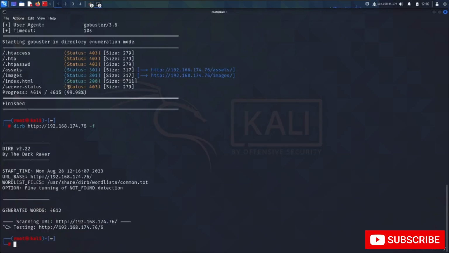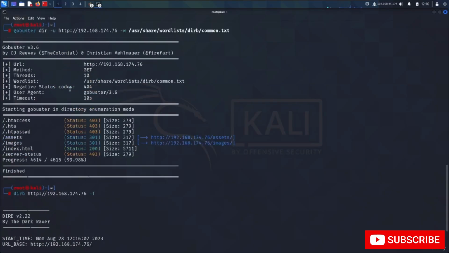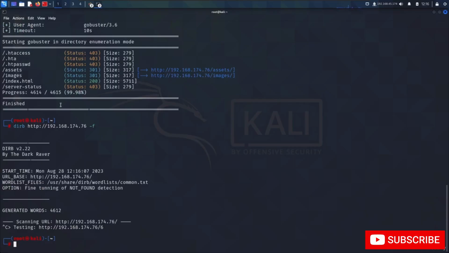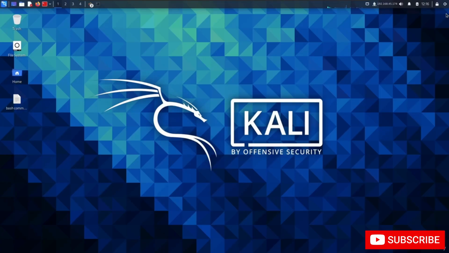There are two types of enumeration. One is you have to do manually, the other you can do by using automated search tools like dirb, GoBuster, dirsearch. Then there are GUI tools also available. So these were some parts of enumeration.